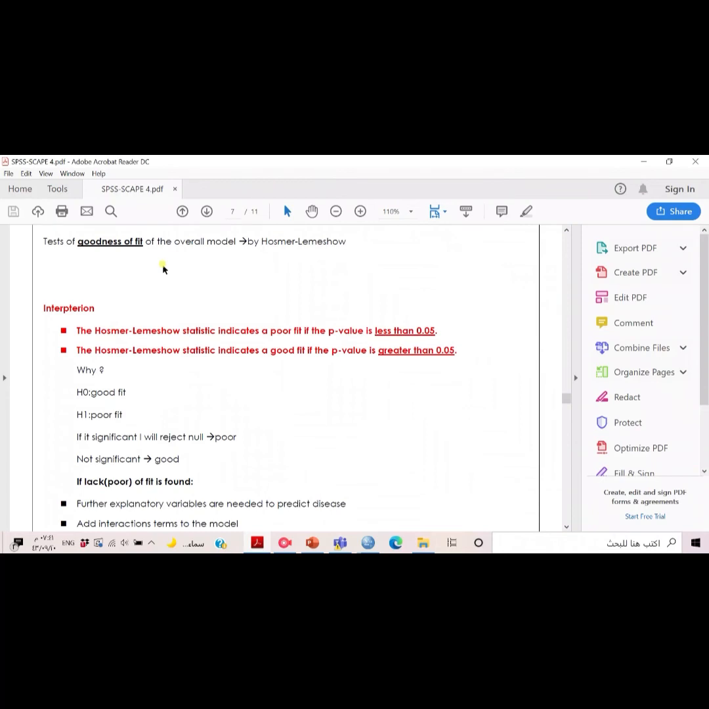Test that shows the goodness of fit of the overall model. So the interpretation: if I have a significant p-value, that indicates I have a poor model. And when I have a p-value greater than 0.05, that means I have a good fit of the model. The reason is that the null hypothesis here is good fit, and the alternative is poor. So if it's significant, I will reject the null and it will be poor. And if it's not significant, it will be good.